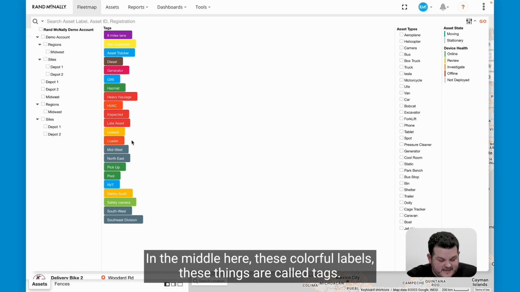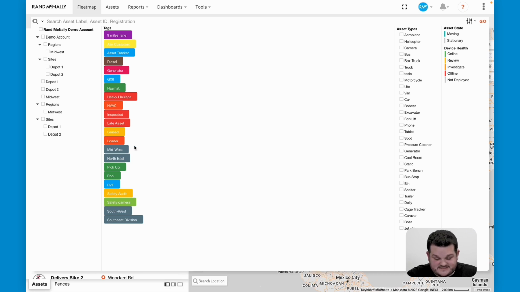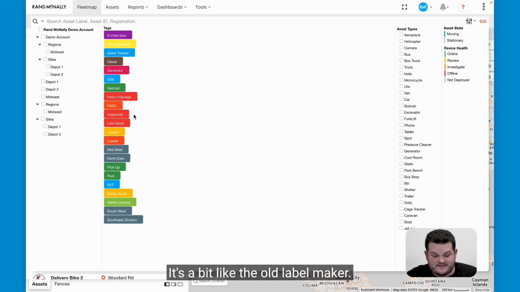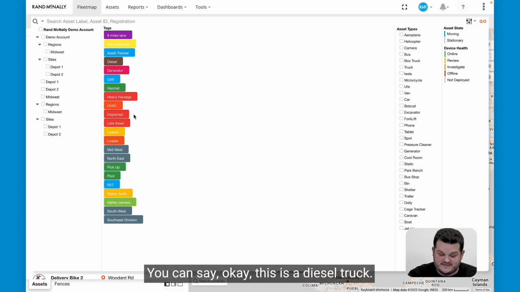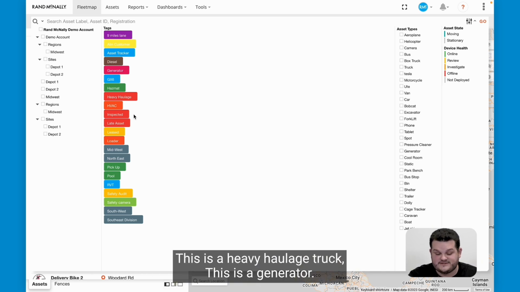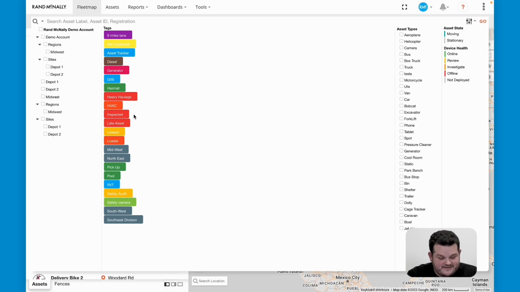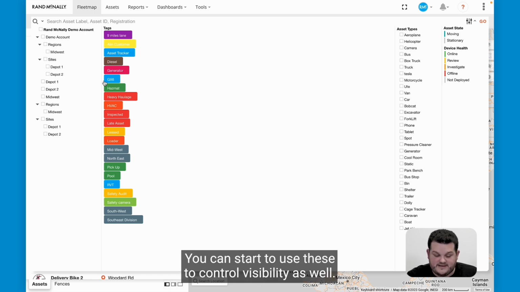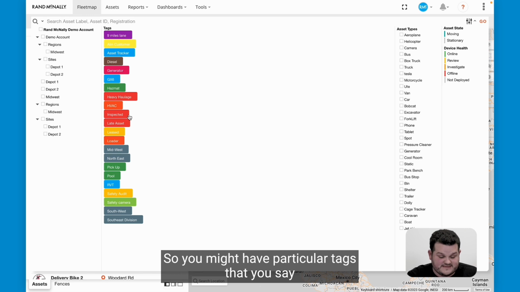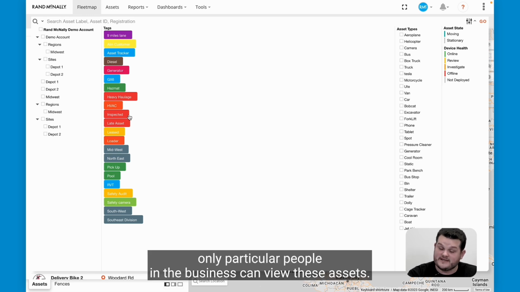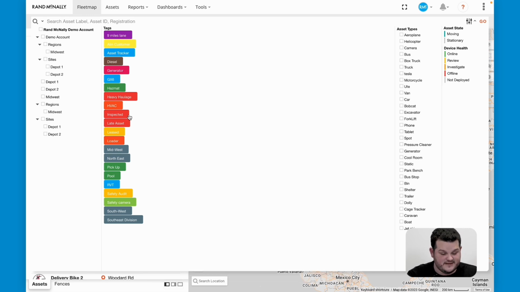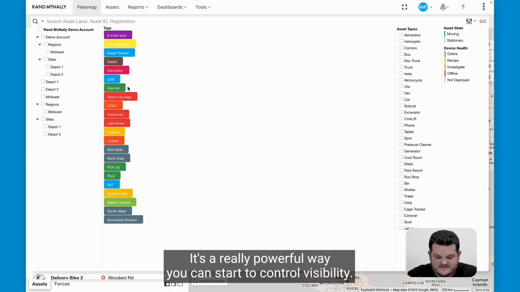In the middle here, these colorful labels, these things are called tags. They start off very simple. It's a bit like the old label maker. You can say, okay, this is a diesel truck, this is a heavy haulage truck, this is a generator. But once again, it gets a little bit richer in functionality. You can start to use these to control visibility as well. So you might have particular tags where you say only particular people in the business can view these assets. It's a really powerful way you can start to control visibility.